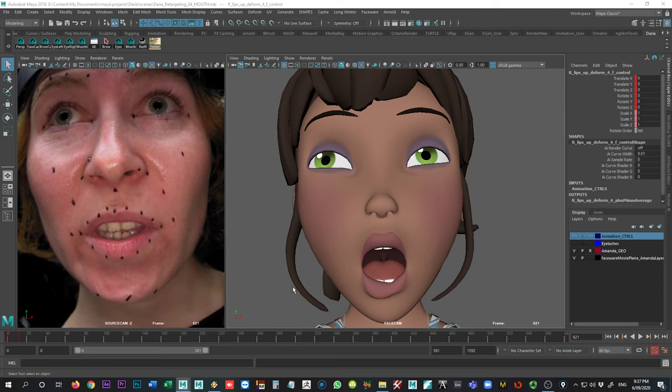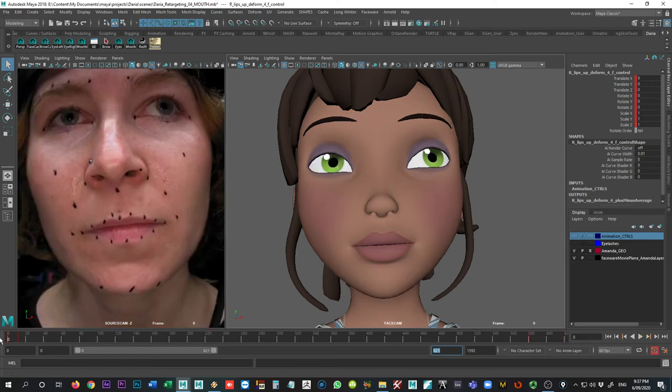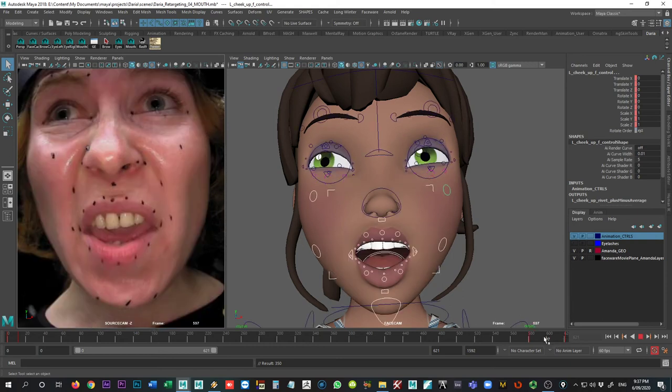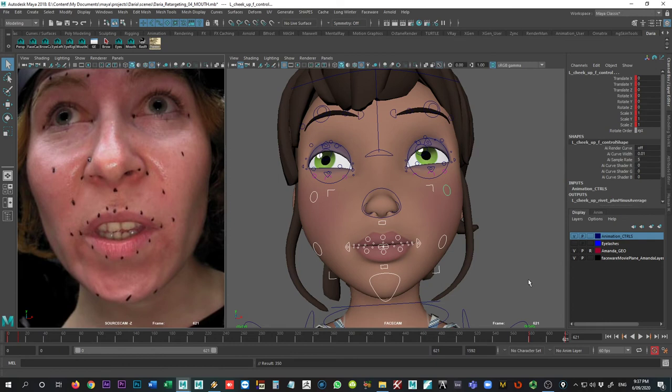Okay, so again, we're just gonna come back down to zero. Actually, we'll open it up to 621. Come back down to zero, just taking the neutral frame. Middle mouse click and drag that down to 621. Make sure that I've selected the mouth controls and key those. So hopefully, did that go back down? Yep, it did. Good.